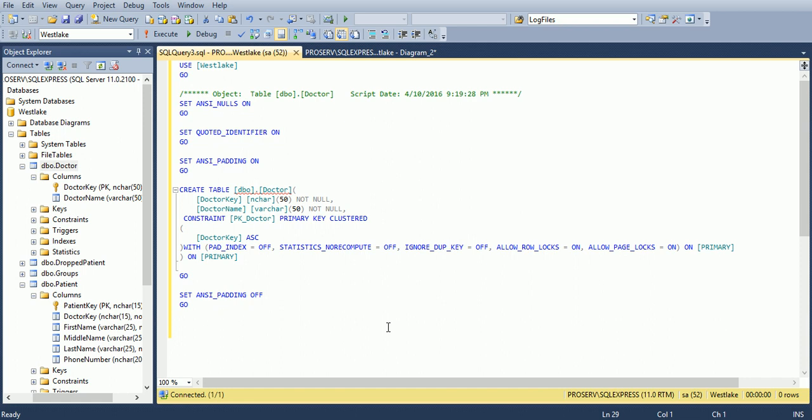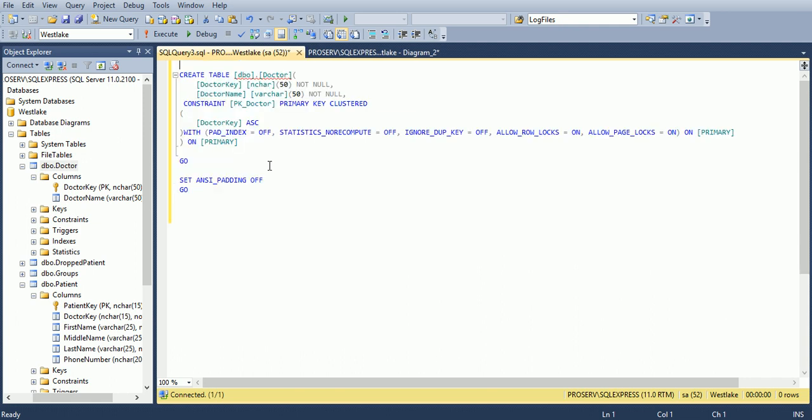Now you can see that this query looks much more complicated than the previous query. The first section here tells SQL to use the Westlake database, so make sure that we're in the correct database. There's some things going on here that we really don't need. And since we're already in the Westlake database, we can delete all that content.